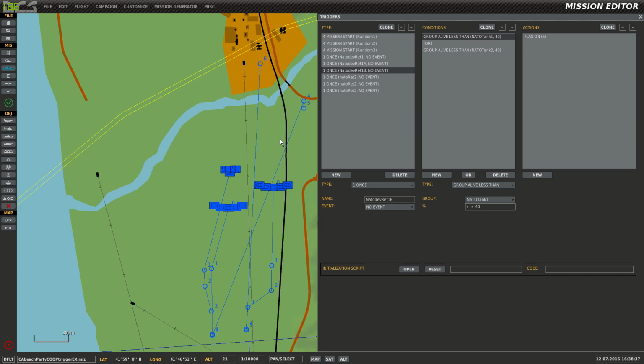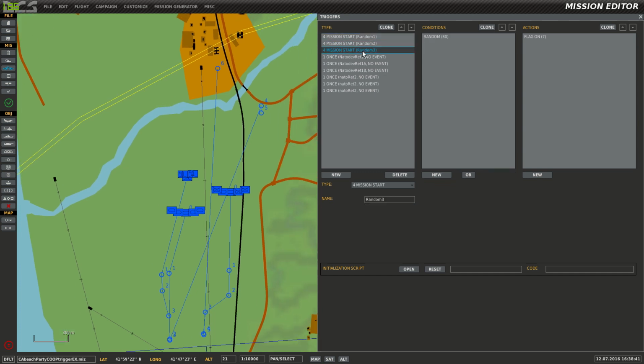And what we have in addition here is 3 triggers that have the type mission start. Those will go active once at the mission start, and they simply have the condition random, which does exactly what you expect. There's a random chance of this condition to be met or not, depending on how much percentage you set here. So the first one is 10%, so there is a 10% chance of this first random mission start trigger to be true, which will activate in this case flag 3. Then we have the second one, which is a 50% chance to have flag 5 on or not. And then the third one is an 80% chance to have flag 7 on.